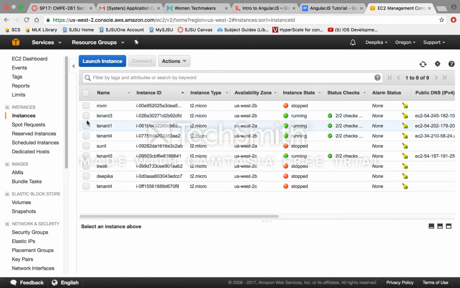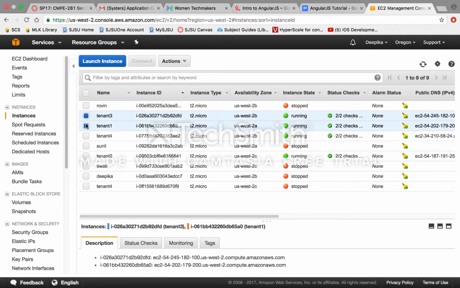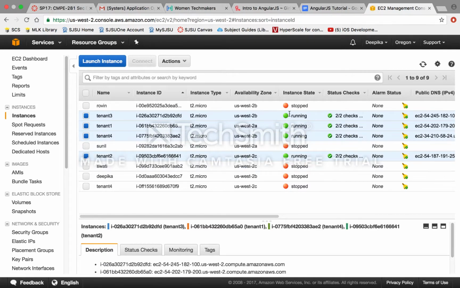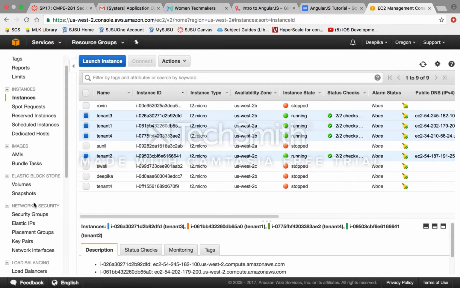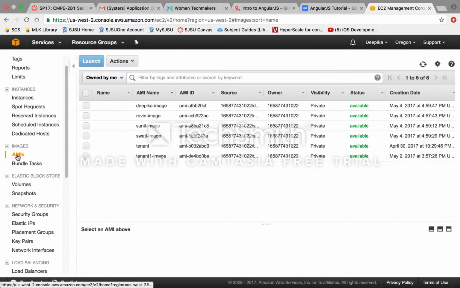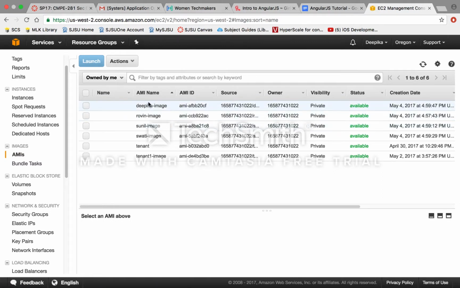Well, so these are my 4 instances: tenant 1, tenant 2, tenant 3 and tenant 4. These are in the running state. So what I have done is I have initially created AMIs. These are my AMIs. This is my Deepika, Robin, Sunil and Swati. These are my 4 tenants and these are the AMIs of those machines.